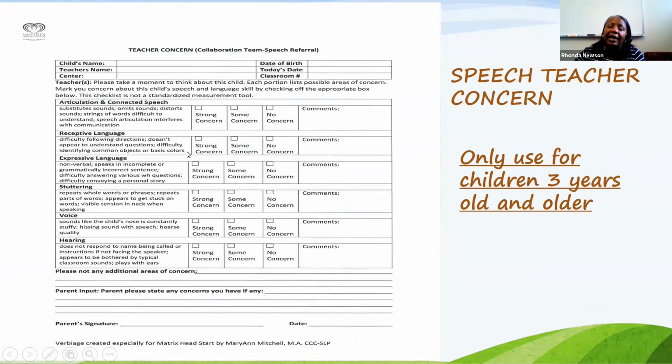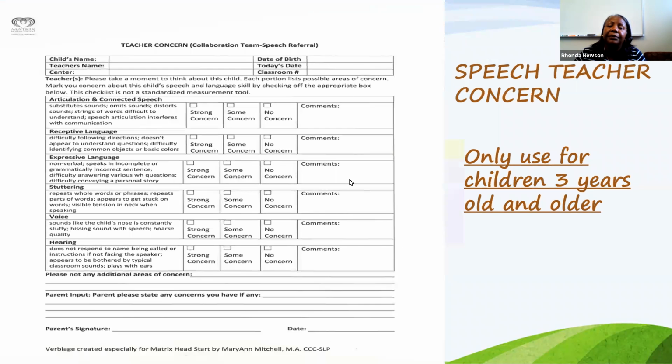Again, they have the 3 boxes: strong concerns, some concerns, no concerns. Comments, you need to comment further. They have a section for that. Parent input, parent signature. If the parent doesn't want to sign, you write "parent refuses to sign" on the side, sign your name and date it.